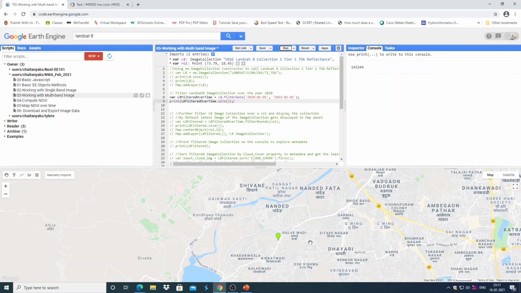We haven't filtered it for the region of interest. So the Landsat path passes over the same point every 16 days, but across the world there are so many images. Now further, if we go ahead and filter the Landsat 8 image collection for the region of interest, which is a point, it will filter all those Landsat images from the collection for the year 2020 which are intersecting with this point.